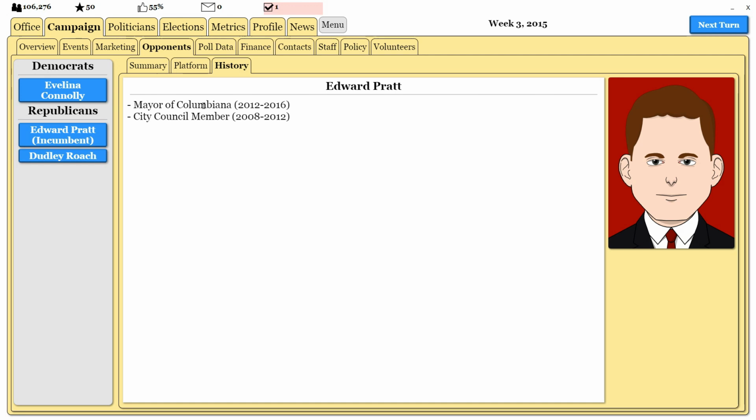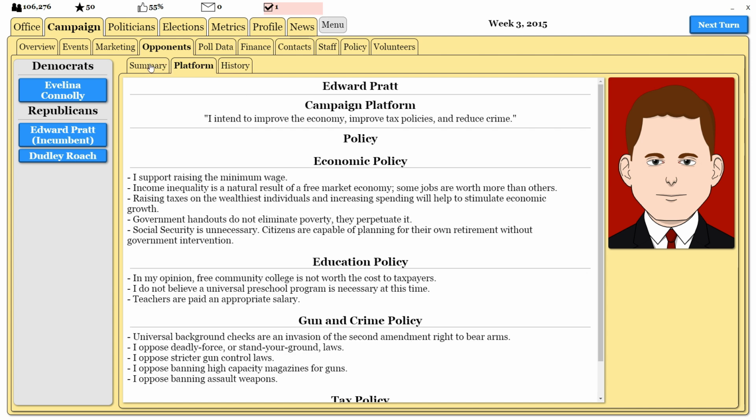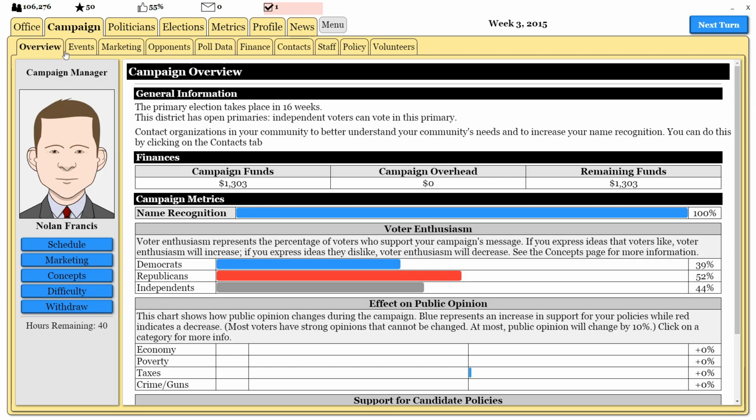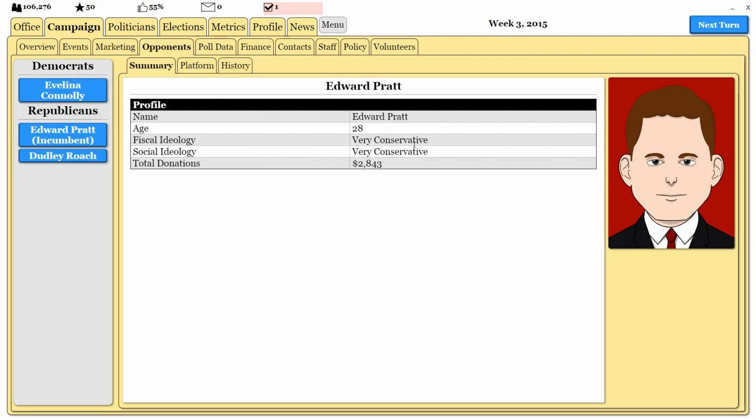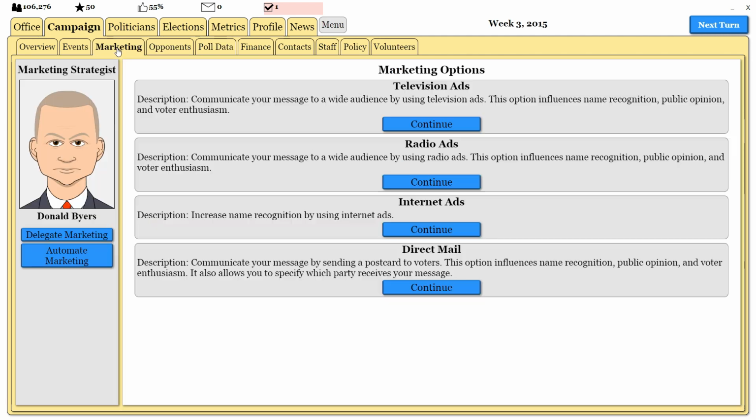So I'm looking at my opponent here. He's been the mayor of Columbiana for the last 4 years. Kind of cool because I actually do know the mayor of Columbiana in real life. He's about my age. So city council member for 4 years before that. All right. So we're looking at our campaign manager, our funds. I do have some differences between me and the current mayor, even though he's showing up as very conservative. There are definitely some differences there.